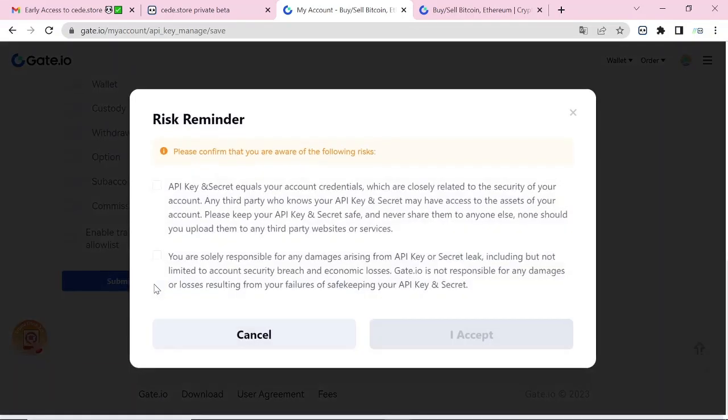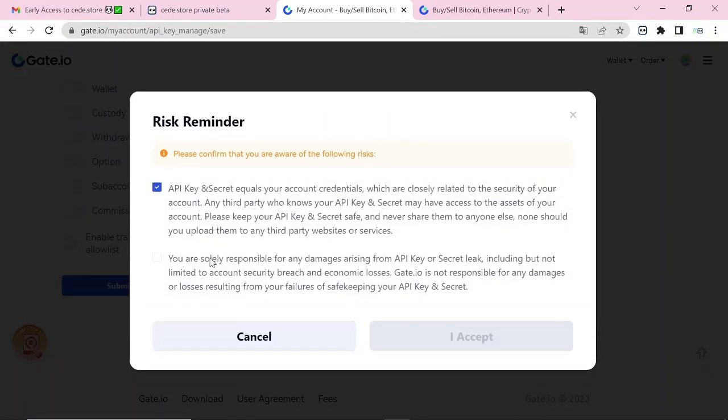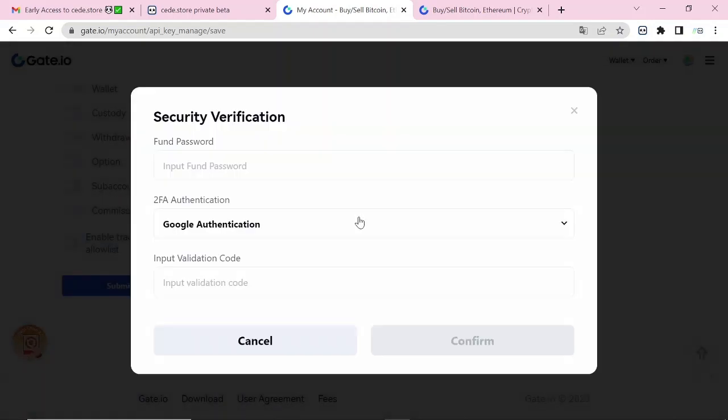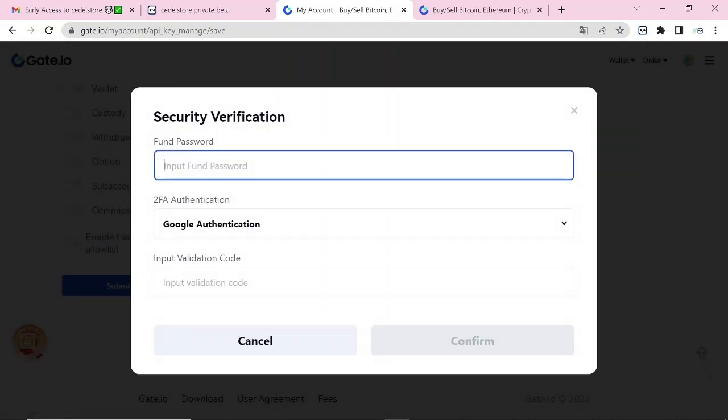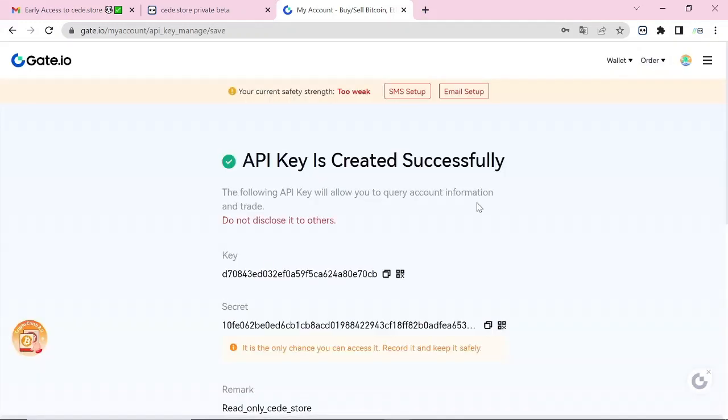Click on Submit, accept the risk reminder, and do again the 2FA process. See you just after that. Well done. Your API key is correctly generated. So now let's see how to implement this API key from your Gate.io account to your Cede Store extension.